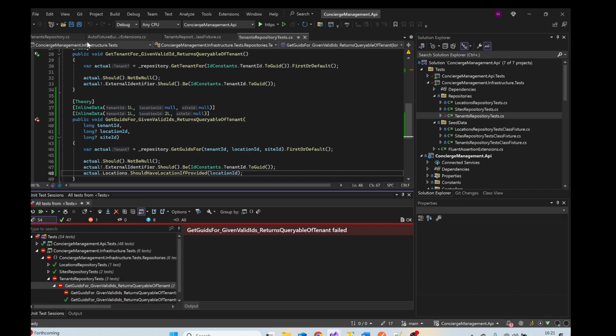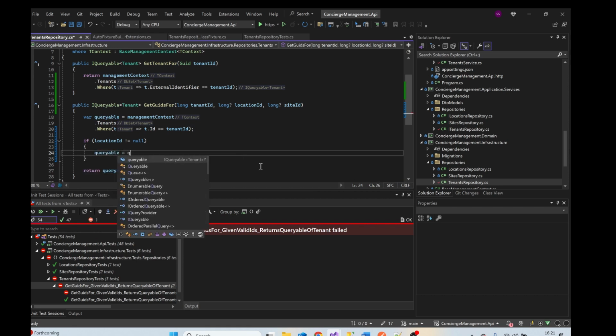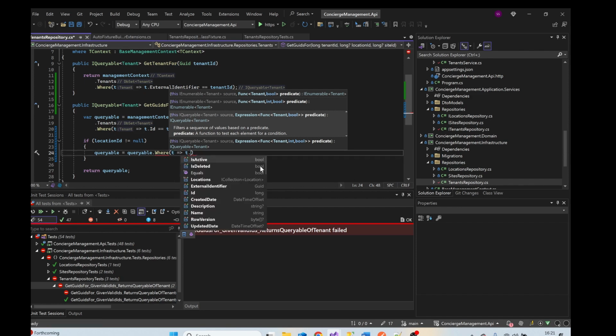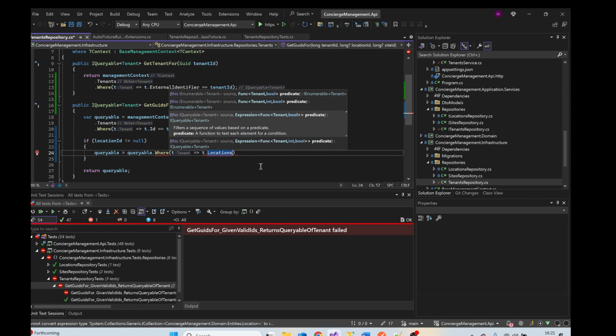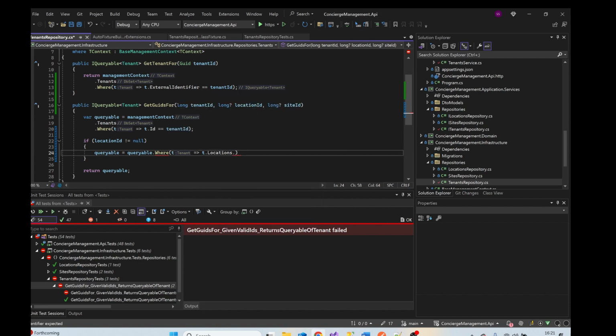So we need to add in the code for that Tenant repository. This will be if location ID not equal to null, queryable equals queryable dot where, see that location.